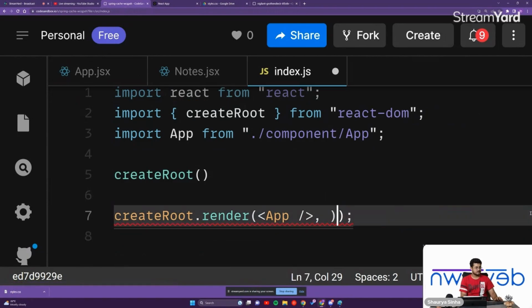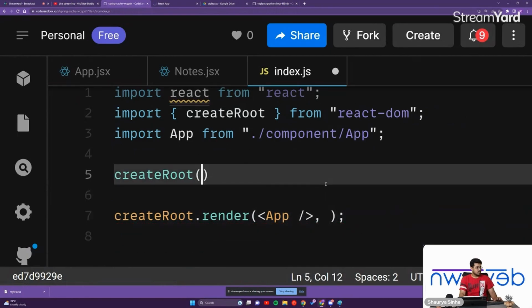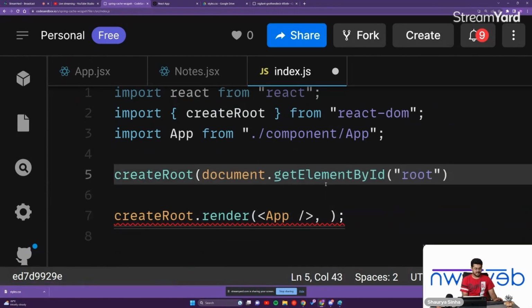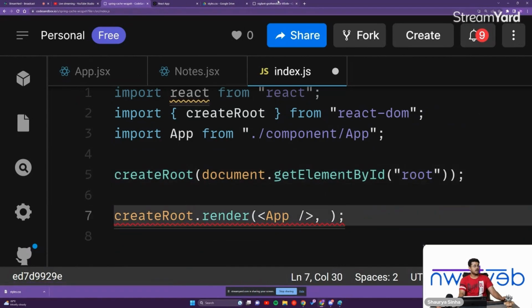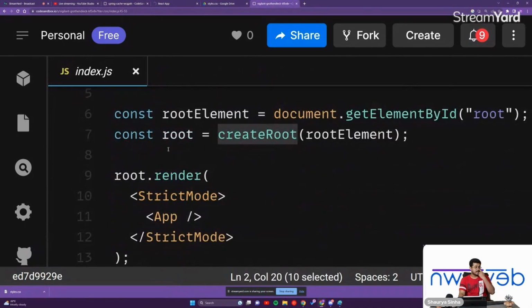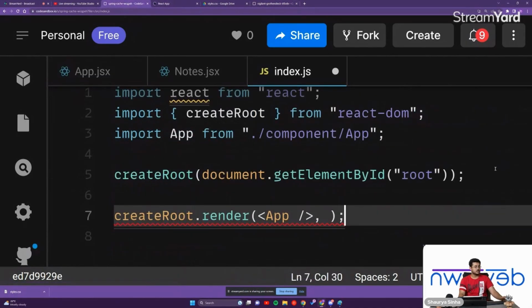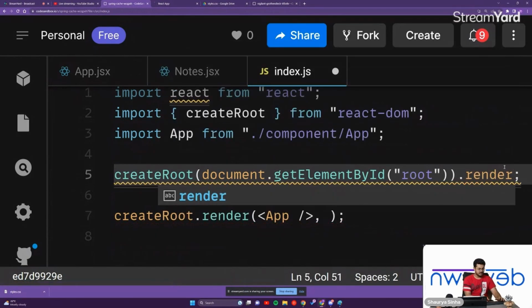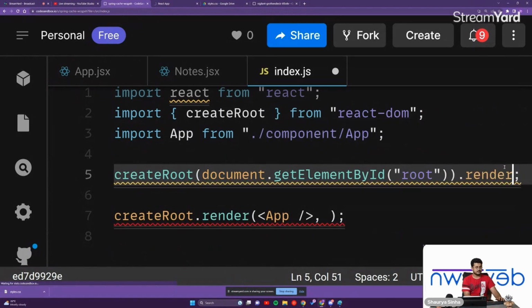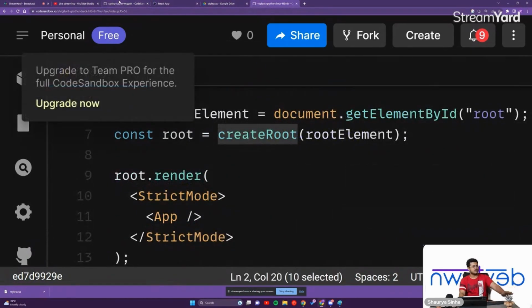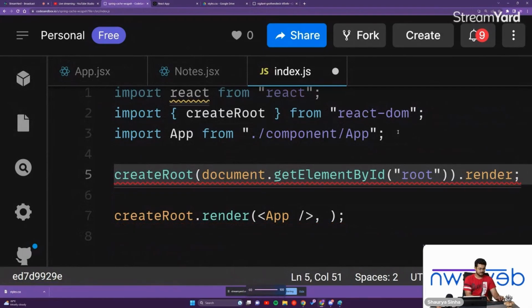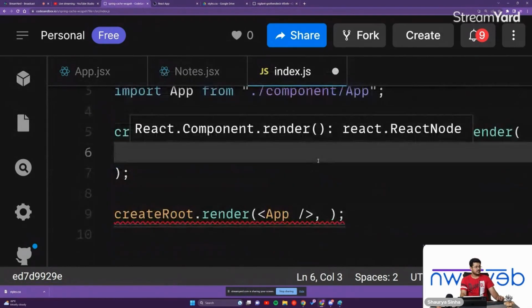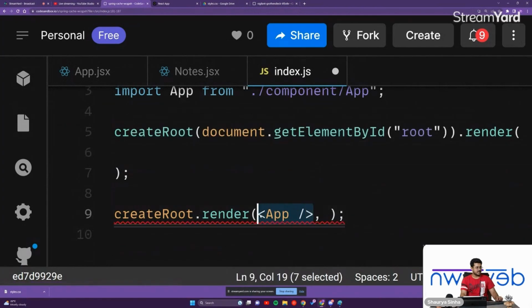Control X. Control V. Parenthesis, semicolon right over here. And then we are going to use the dot render attribute. Okay, our dot render attribute itself. So we'll use the dot render attribute on this. So we just dot render and then parenthesis. Okay, just like this, guys. Just like this. Dot render, parenthesis. Enter and put up our app right over there, guys. X. Delete this.